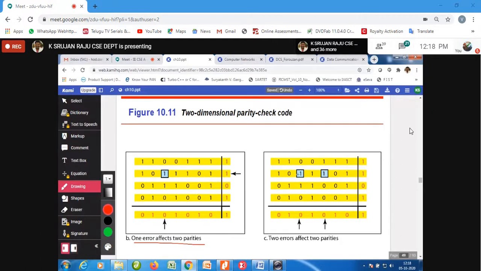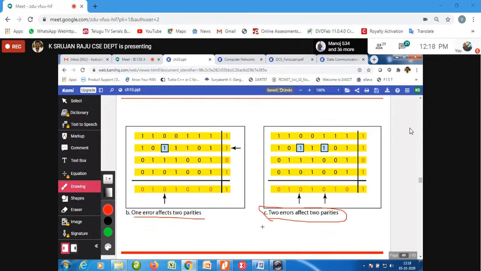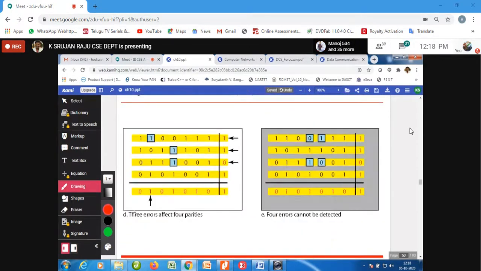If 2 errors are there, 2 errors affect 2 parities only. If 3 errors occur, they can affect 4 parities in different places, and 4 errors cannot be detected. If a 1 0 is changed to 1, and a 1 1 is changed to 0, then it is undetectable. This is another important point you have to remember.